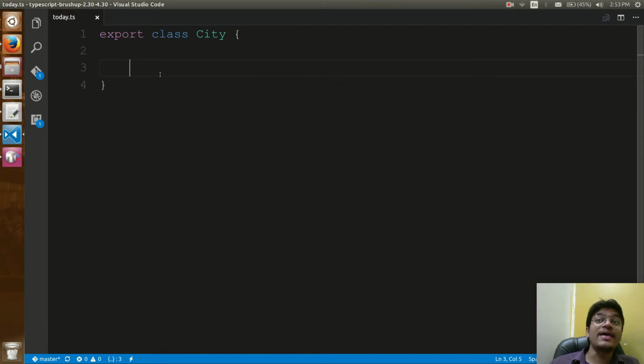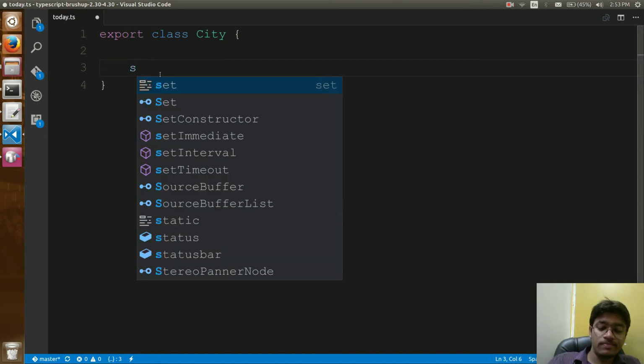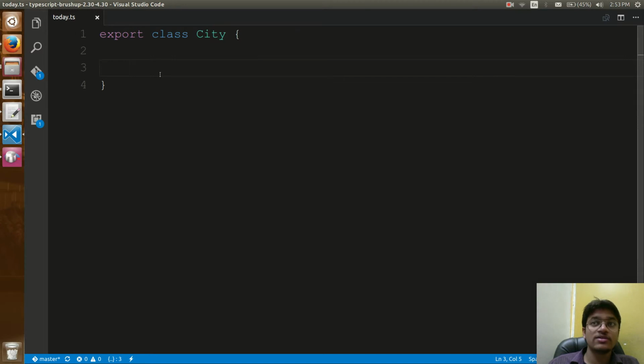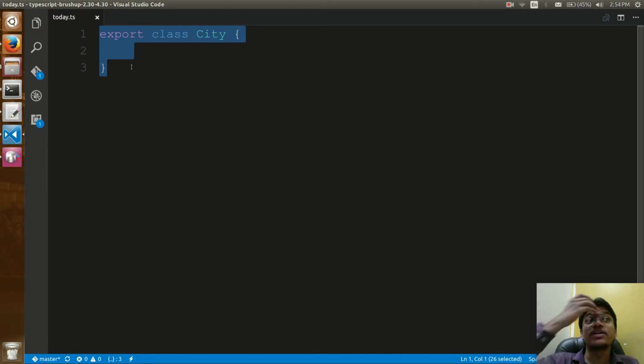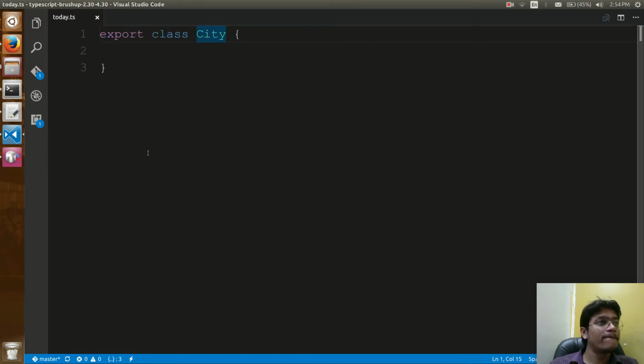So this is TypeScript and not Java. Yesterday someone asked me this. This is TypeScript, right, and not Java. You can resemble the syntax with Java, but this is TypeScript. Classes, right? Now, export class city.